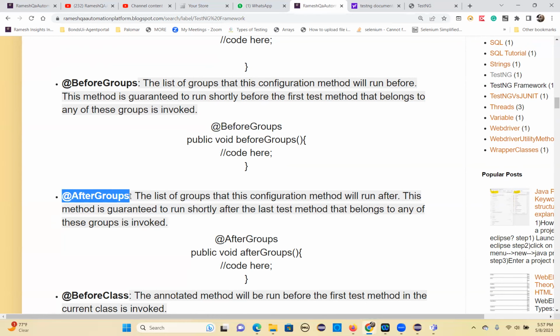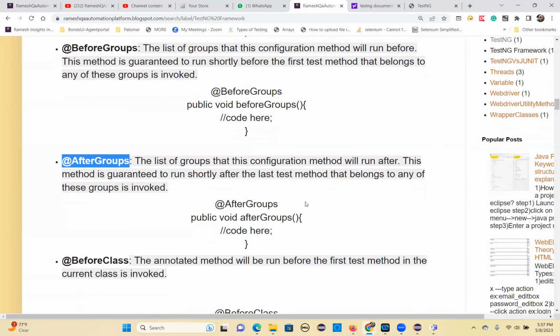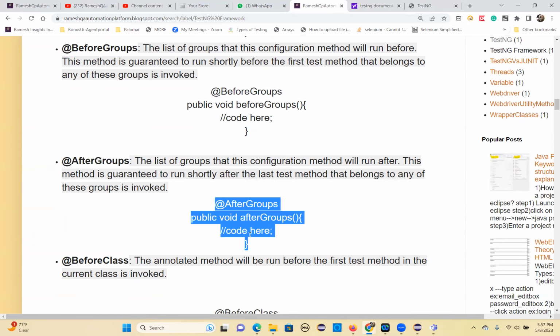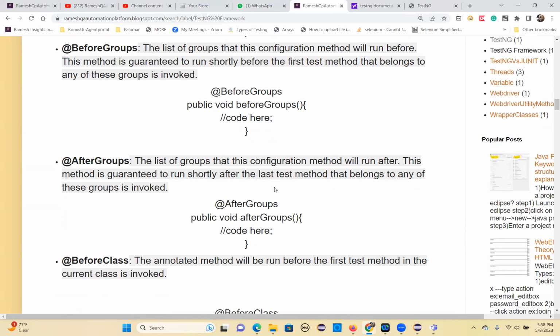@AfterGroups is the list of groups that this configuration method will run after. So after all the groups, this after groups code will execute. Basically these are configurations: what you want to run before your groups, put that code here, then the groups will execute, all the group-related test cases. Then after groups, whatever you want to do, you can put that code here.